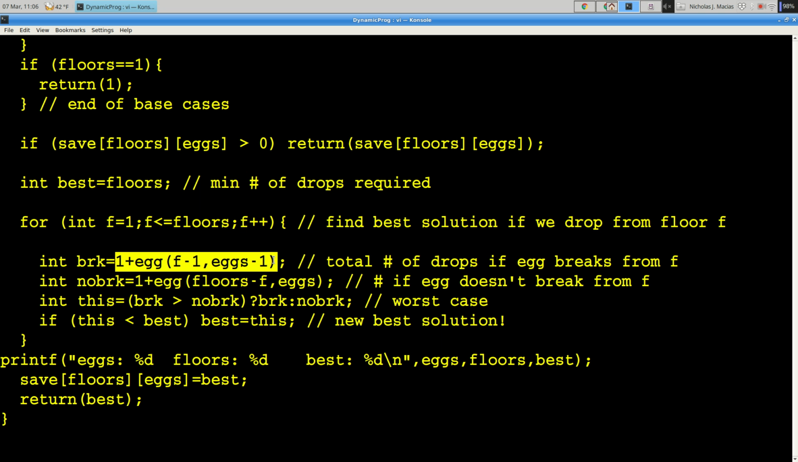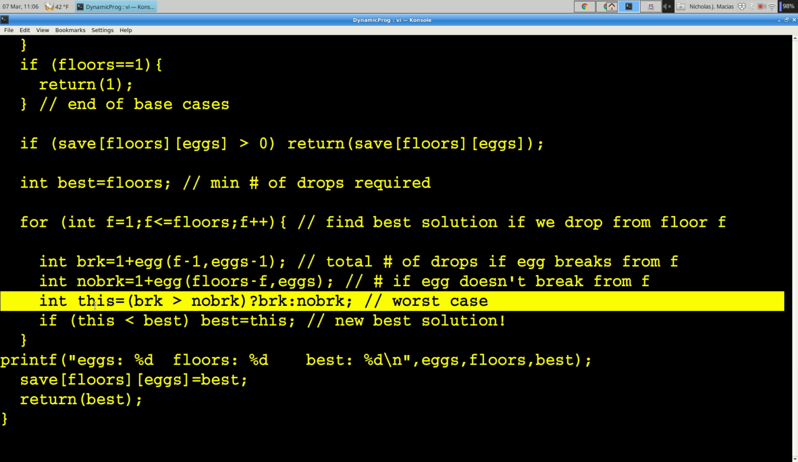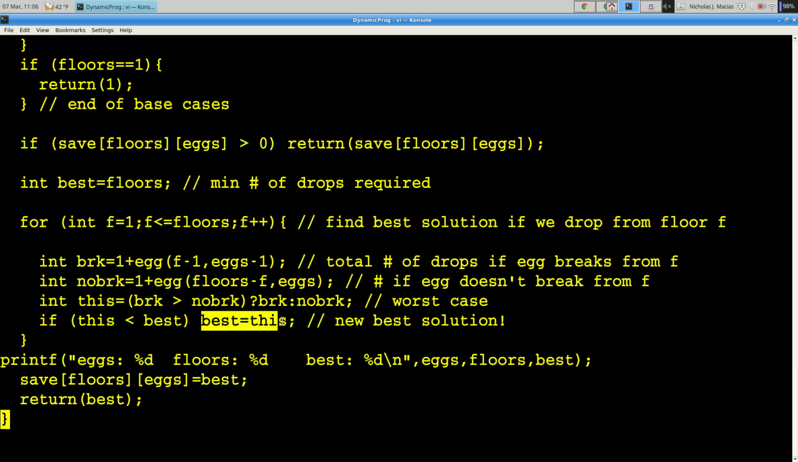And then if it doesn't break, the answer lies somewhere in the floors above F, and we still have this many eggs. So we take the worst case of those, because that's all we can guarantee. If that's better than the best solution we've gotten so far, we save our best solution. When we come out of the loop, that's our best answer. We save that in our dynamic array and return it. So let me curtail this print because that's a debug.